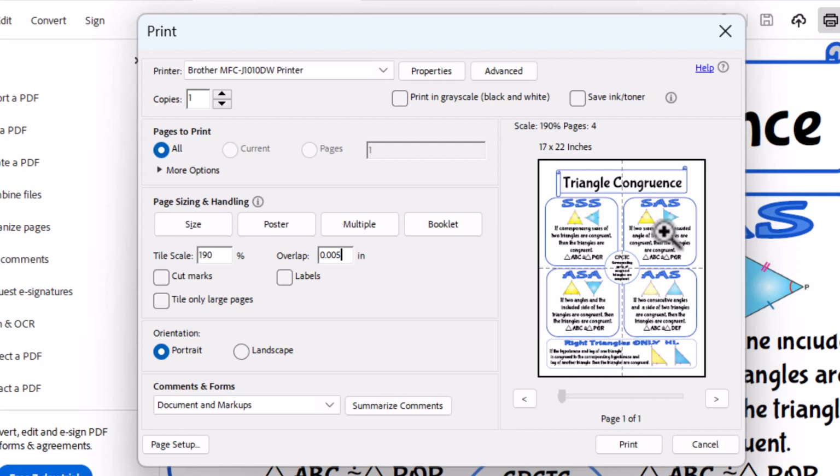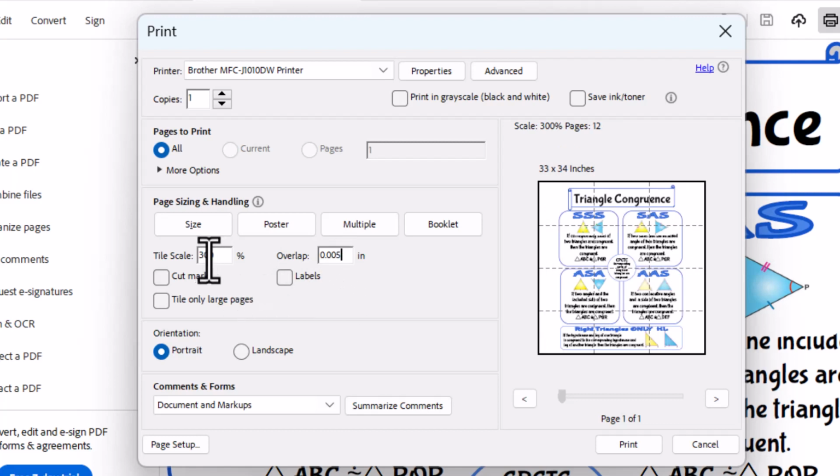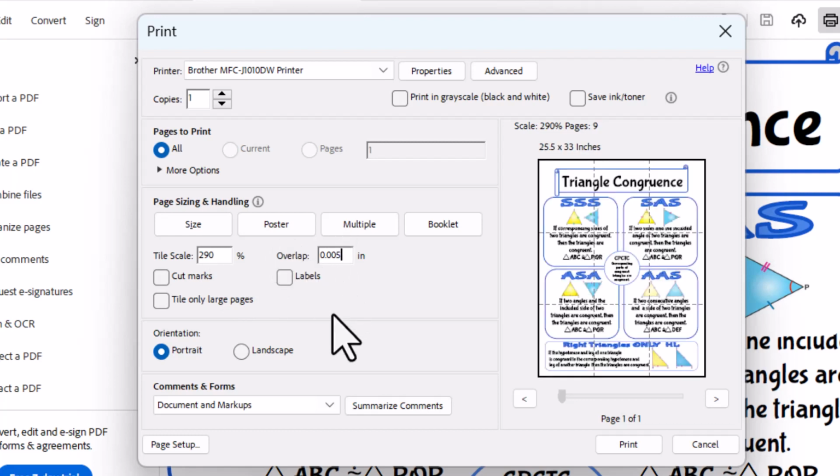If I print it with 4 pages, that is only going to be about a 17 by 22 inch poster. If I wanted the 24, 25 inch by 36 inches, I need to go to 290%. Now it's on 9 sheets of paper, and that will give me my 25.5 by 36 inches. And then you just print it at whatever size you want. I think with this particular one, I'm going to stick with the 4 pages, which is 17 by 22 inches.